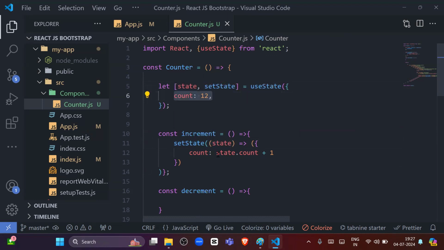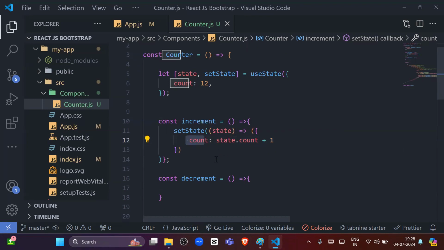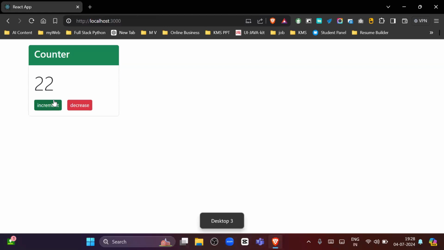Okay, and what will it do? It will create a new state. state.count is the old state. So inside the old state, we are adding +1, so that we can get the updated state, which is the incrementing state. Okay, so that's why it is increasing.